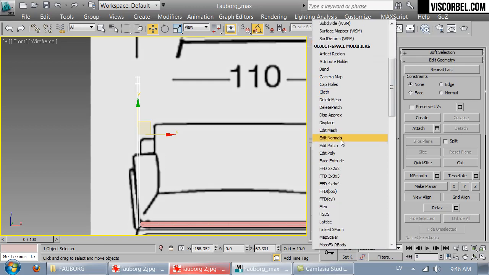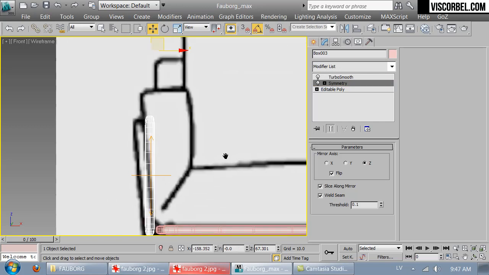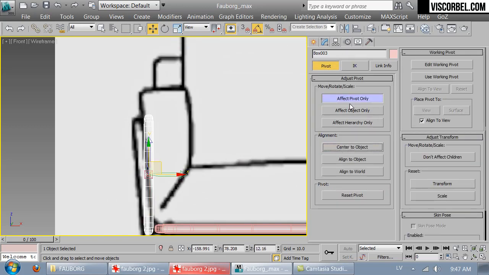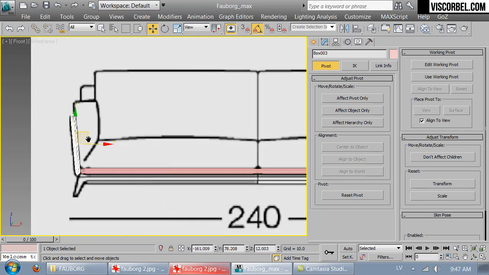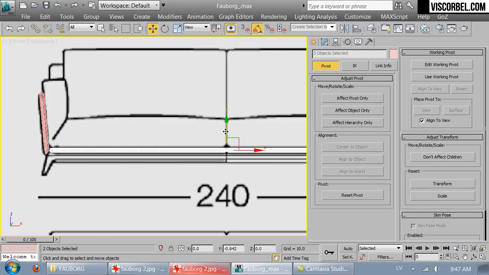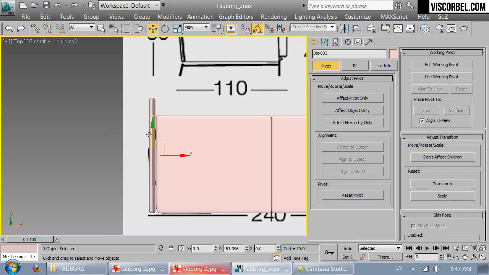And I'm gonna throw on a symmetry modifier to make sure that both sides are symmetrical. Press 1 and move the symmetry axis down like this. Okay, now center the pivot point to make it easier to rotate and fine-tune the position. And from the top view, move it down.